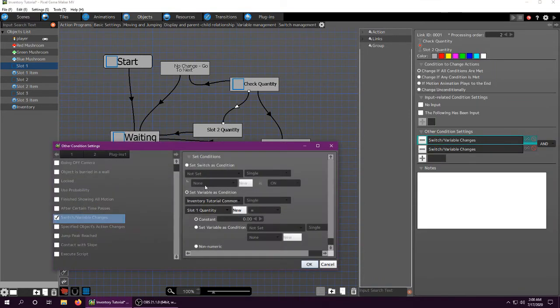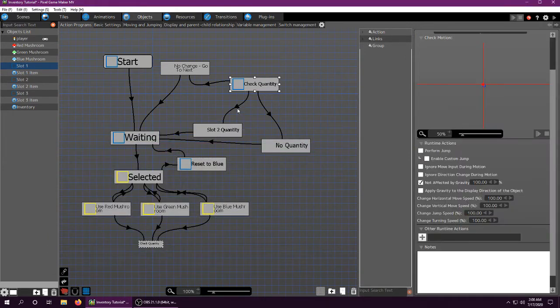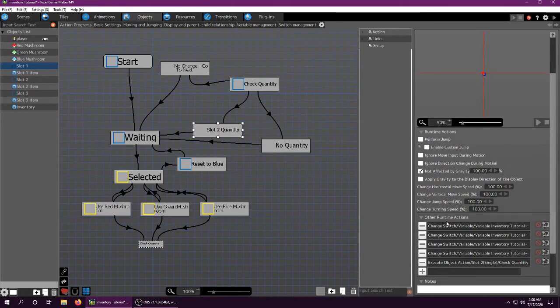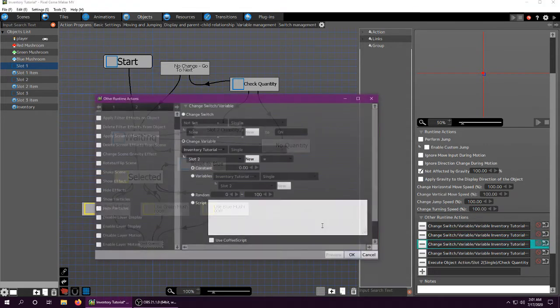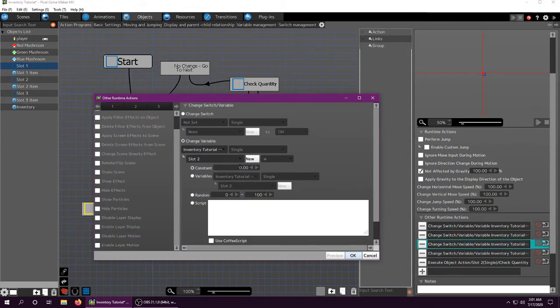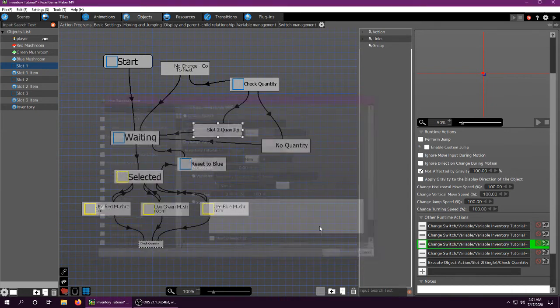Now, if slot 1 quantity is equal to 0 and slot 2 quantity is above 0, we are going to change slot 1 to what's in slot 2, right? Because we want to move everything over. We don't want slot 1 to be empty and something to be sitting in slot 2. So, slot 1 will become slot 2, simple. Slot 1 quantity will become slot 2 quantity, simple. Slot 2 will become nothing, which 0 is nothing.